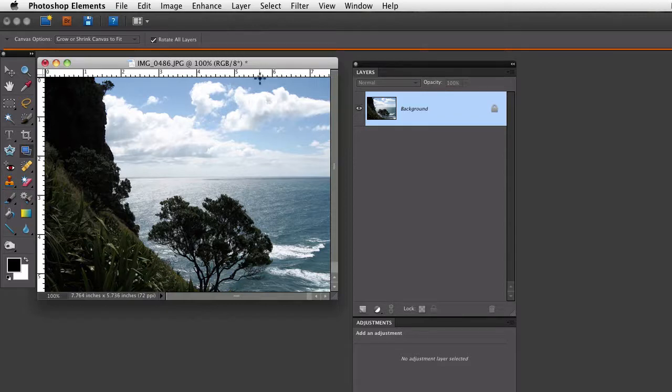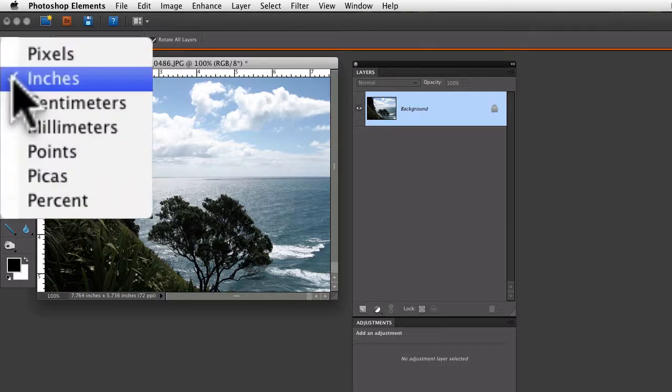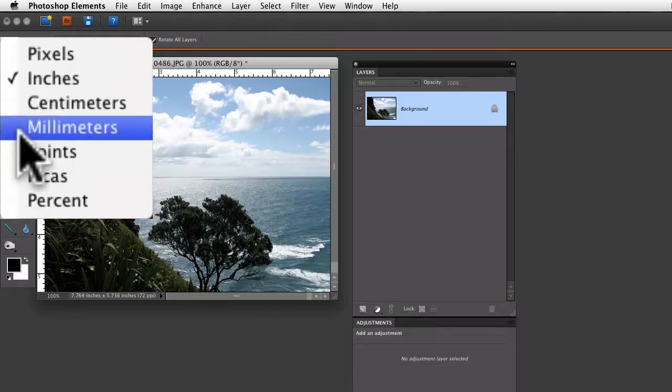One way to change the units of measurement in this ruler is to go to my preferences and change it there, but there's a much quicker way, and that's what I want to show you today. So if you put your mouse over the ruler, either at the top or on the left hand side, and on the Mac hold down the Control key and click, on a PC that would be a right click with your mouse, it will show the different options for units of measurement. Everything from pixels, inches, centimeters, millimeters, points, picas, and percent.